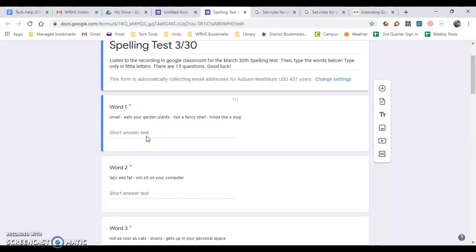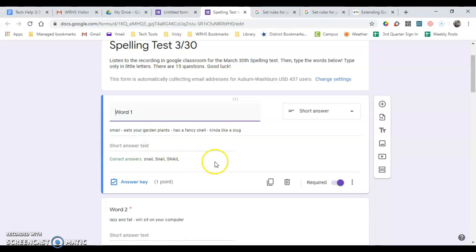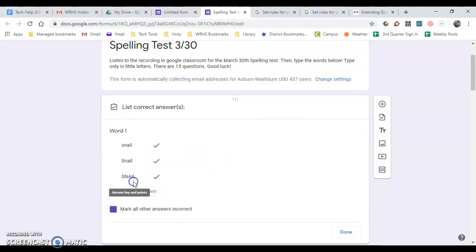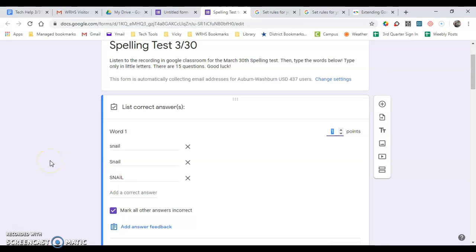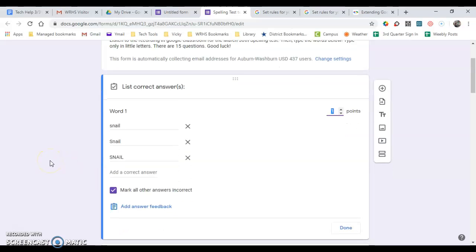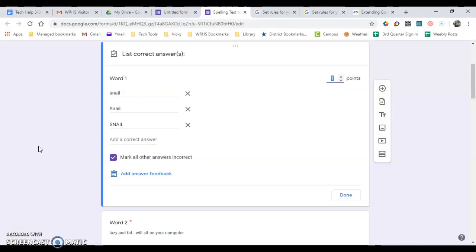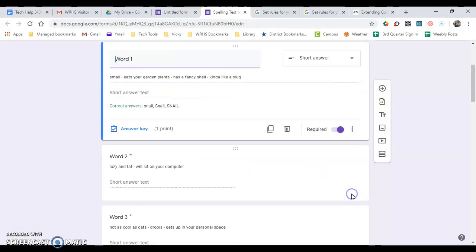So for Google to grade this, what we did is we clicked on it, and where it says answer key, we selected it, and we gave it all the options of the word that a student could possibly type. So the answer to question one is snail. So students could type it in all little letters, a capital letter and then little, or all capital letters. We gave them all three options, and then we selected mark all other answers incorrect. And as long as a student didn't alternate big letter, little letter, which I doubt they would, it's going to show that it's a correct answer. That's a really nice feature.